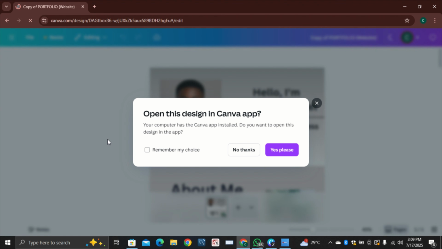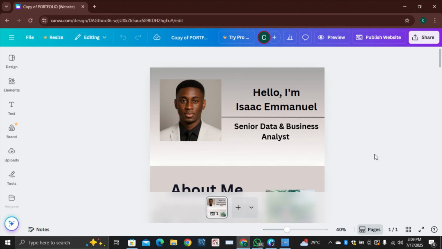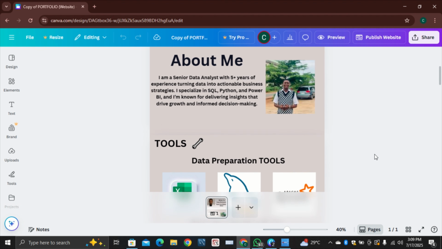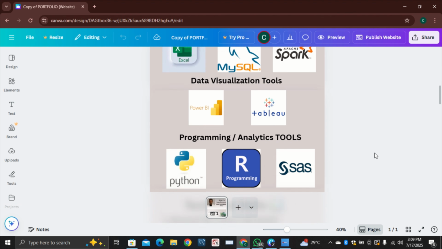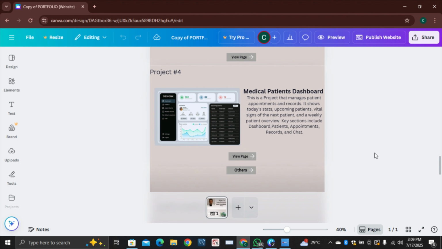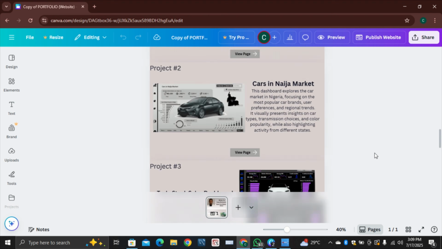So this template was personally made by me. I'm going to be putting you through the step-by-step process on how to actually make edit.